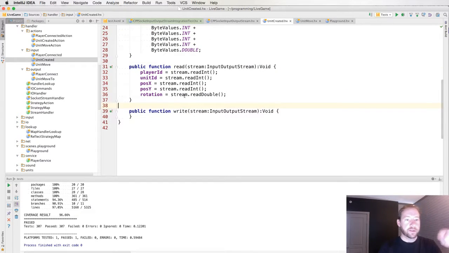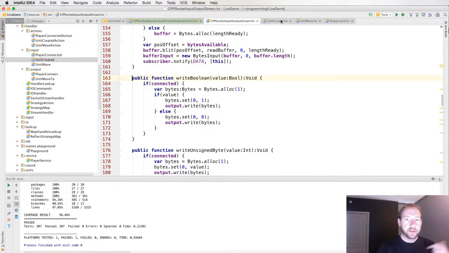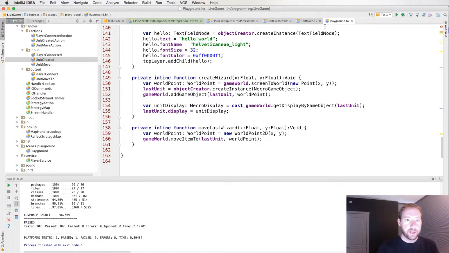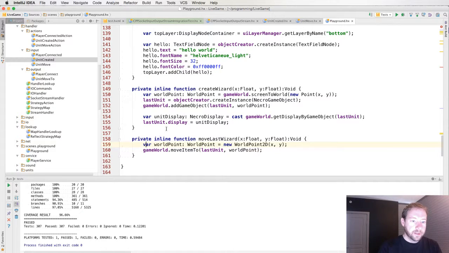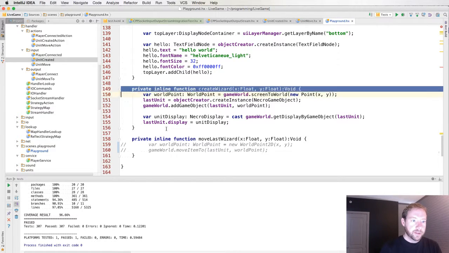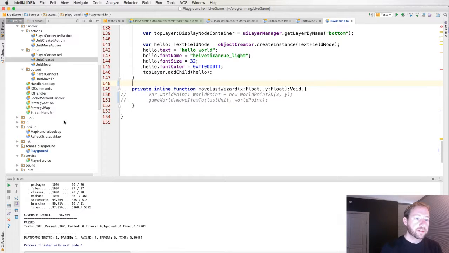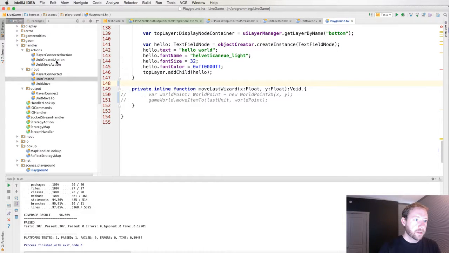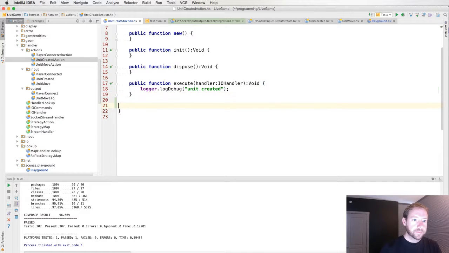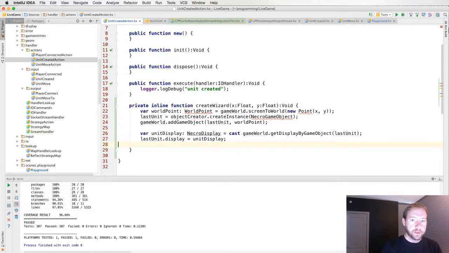So now whenever we click on the screen, instead of having the playground just create it, we're actually going to create it in the back end and communicate back to the front end that we're going to create a unit. So effectively, we need to get rid of this because this is going to cause some breakage. And here, with our create wizard, we're actually just going to cut this out and move this over to the unit created action. Okay, and there we go. And we're going to do our imports. Come on, load point. Oh, it's probably because I'm doing the wrong key combination. Okay.